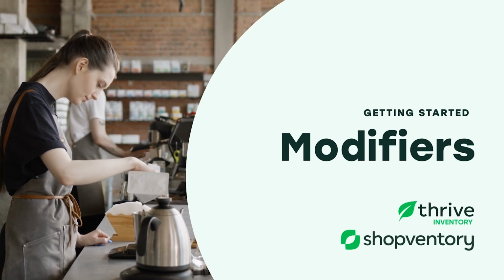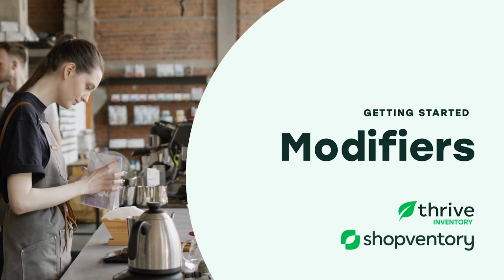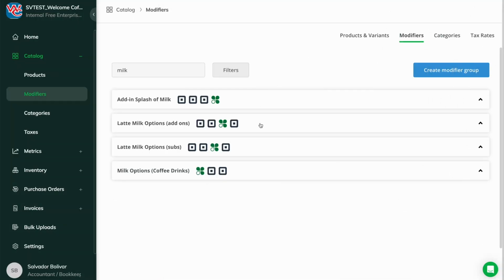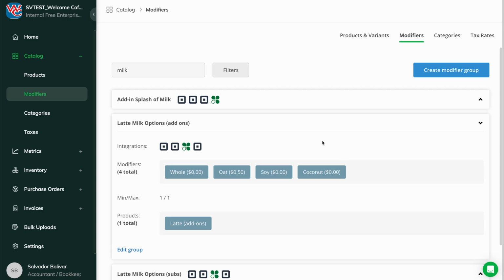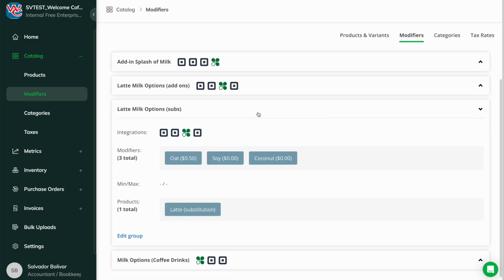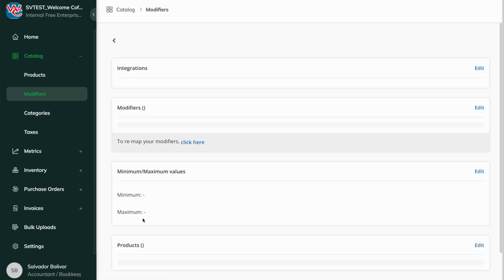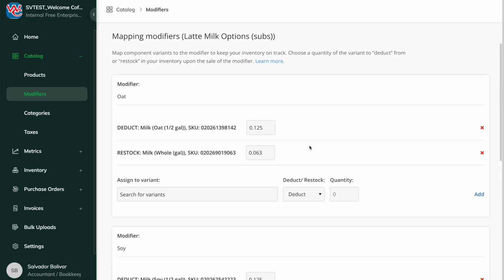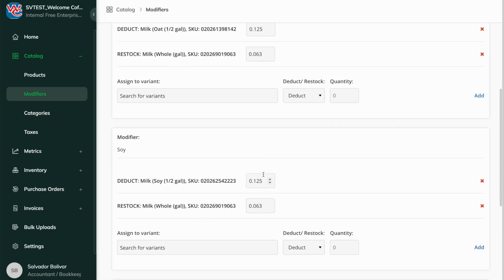Modifiers work with Square and Clover to quickly customize your products at the time of sale and adjust inventory accordingly. For example, someone might want almond milk instead of whole milk in a latte, a gift personalized, or to add bacon to a burger. Unlike using modifiers at the POS, when you set up modifiers with Thrive, you associate it with an item, and quantities will be adjusted when the modifier is used to ensure inventory and cost accuracy.